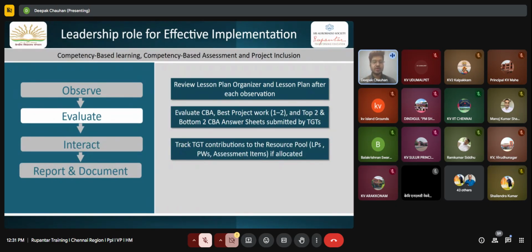So in evaluation, the VPs have to review the lesson plan organizer and the lesson plan, because lesson plan की जो details हैं वही organizer में जा रही हैं. So they have to review both all together, whether they are in sync and whether they are written properly.